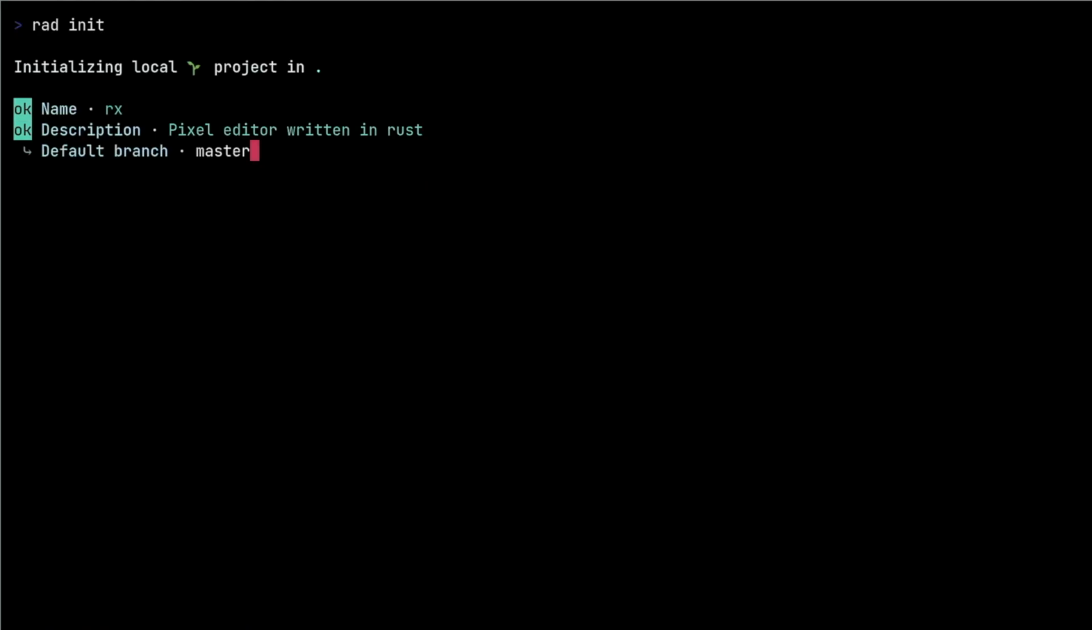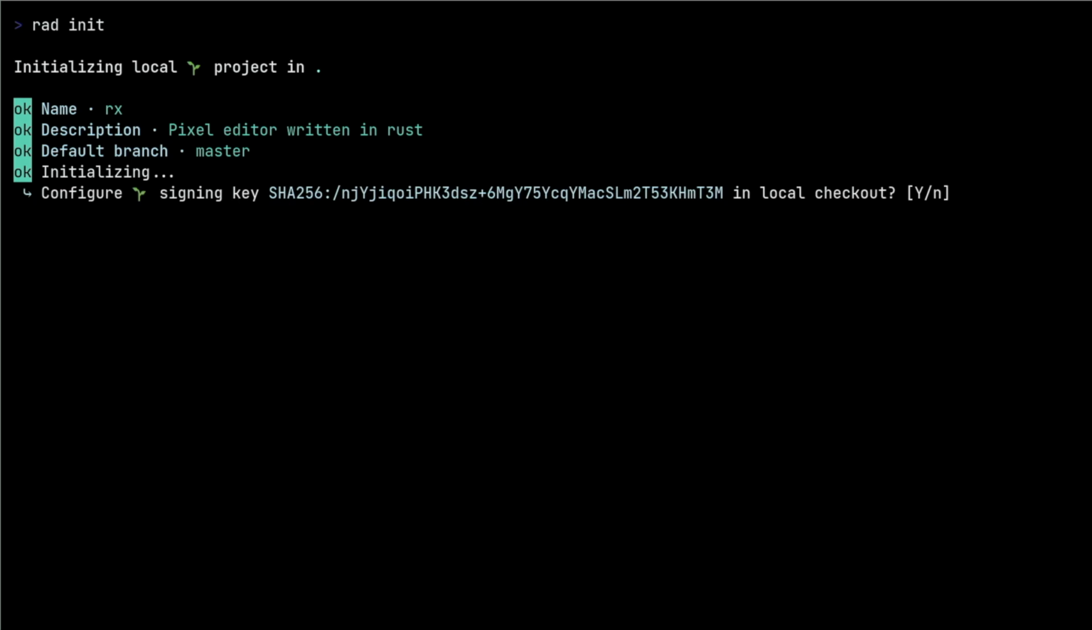I'm just going to go back here. And project name, so this project is called RX. It's a pixel editor written in Rust. Okay, cool. It asks for default branch, master. All right, it's going to initialize this.